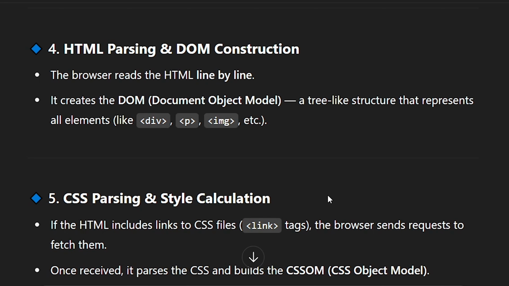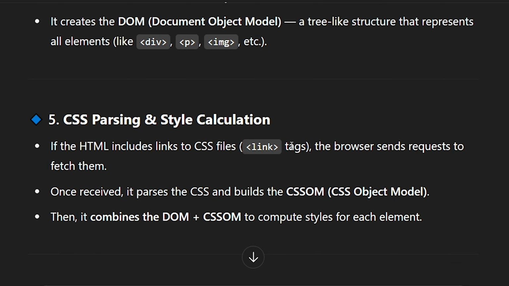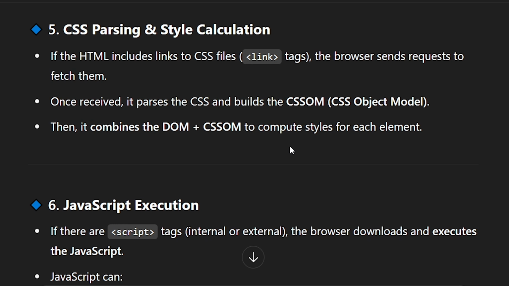4. HTML parsing and DOM construction. The browser reads the HTML line by line. It creates the DOM, document object model, a tree-like structure that represents all elements like div, p, img, etc. 5. CSS parsing and style calculation. If the HTML includes links to CSS files, link tags, the browser sends requests to fetch them. Once received, it parses the CSS and builds the CSSOM, CSS object model. Then, it combines the DOM plus CSSOM to compute styles for each element.